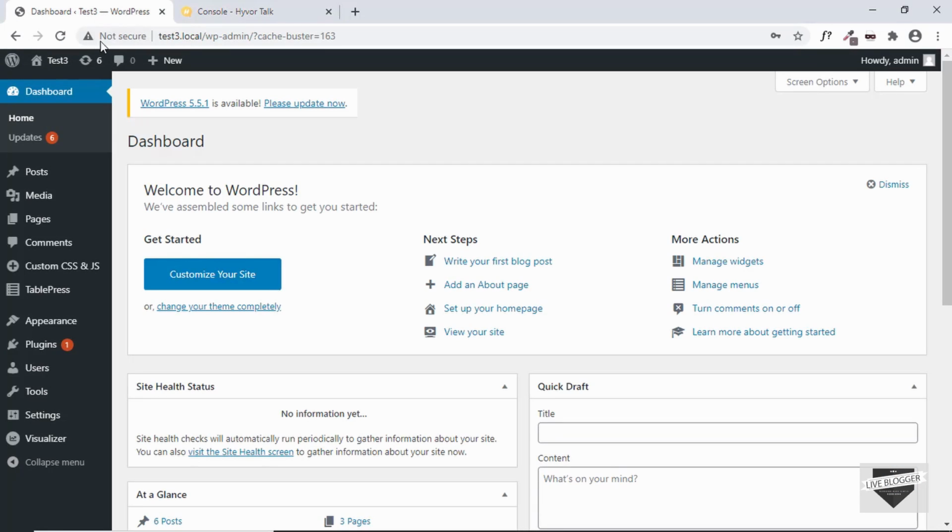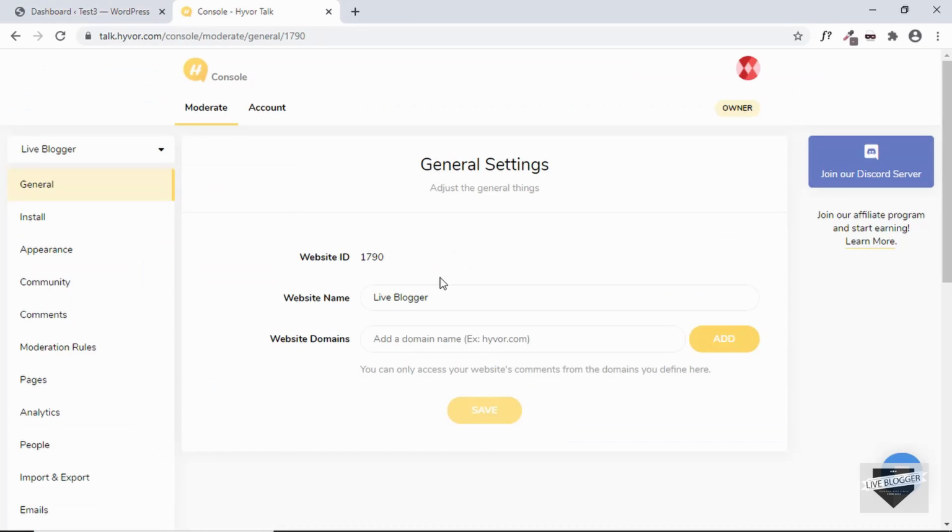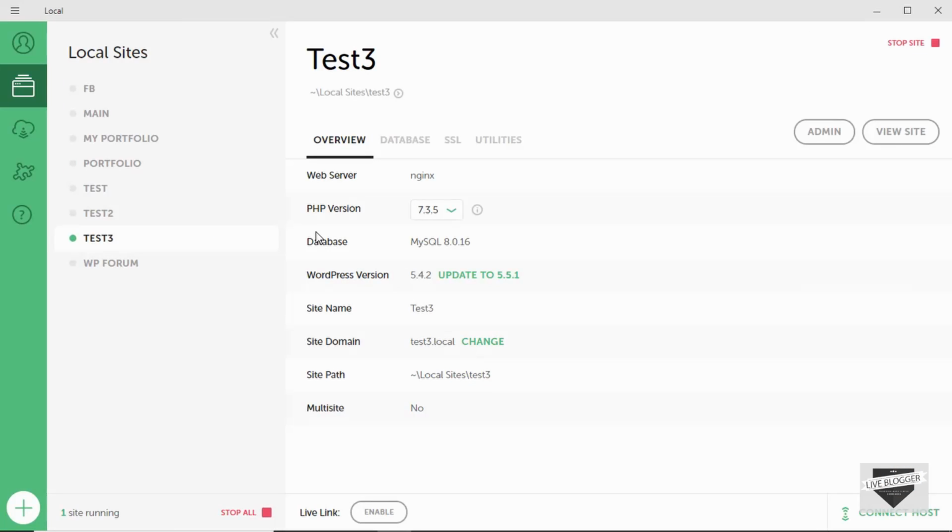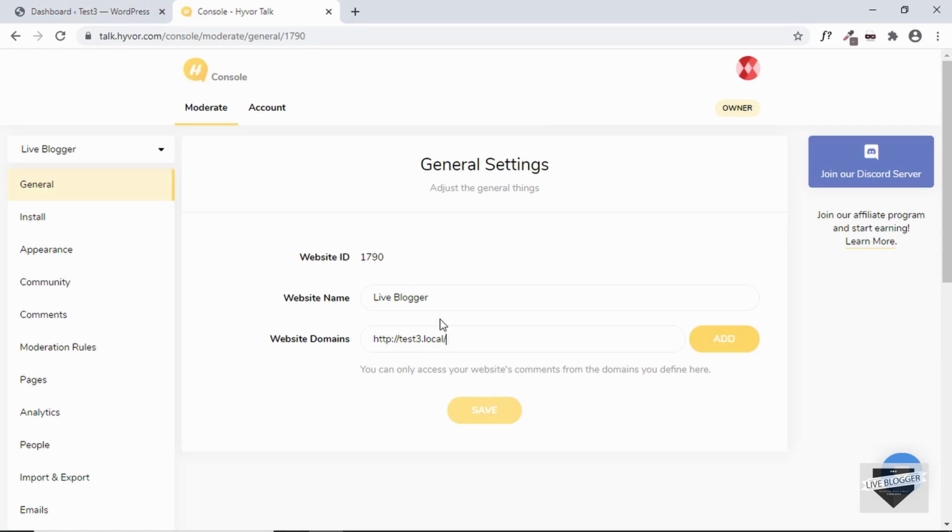So let me go to our WordPress dashboard, and I'll just copy this link and paste it over here. Now if you're wondering what is this local, it is because I'm using this tool called Local by Flywheel to run our WordPress websites locally. So this is my local website.